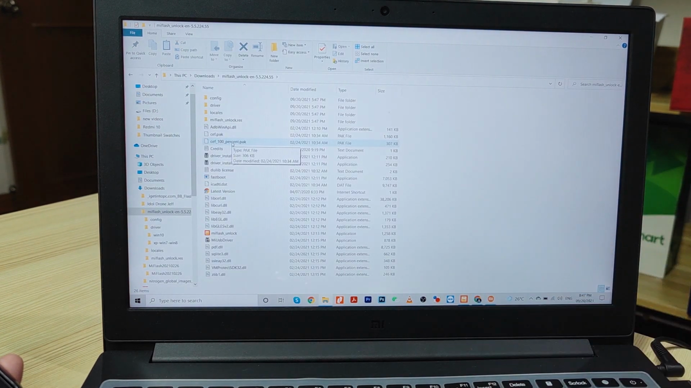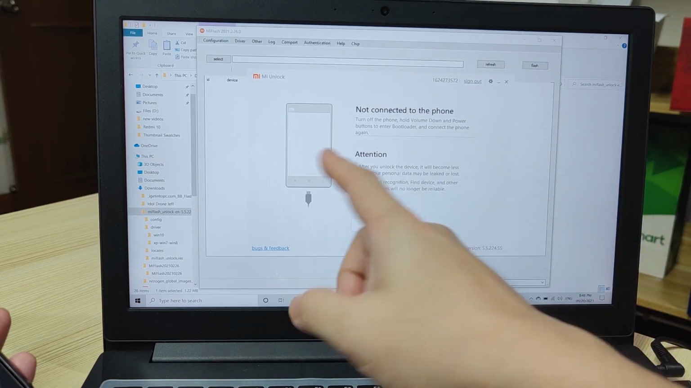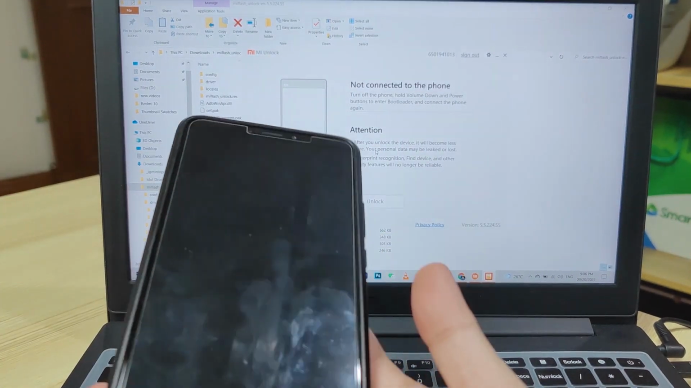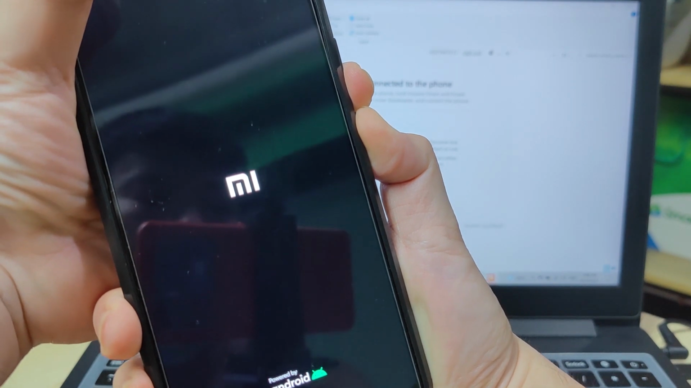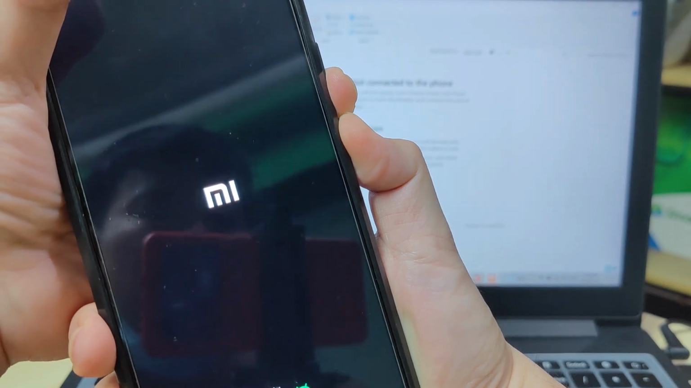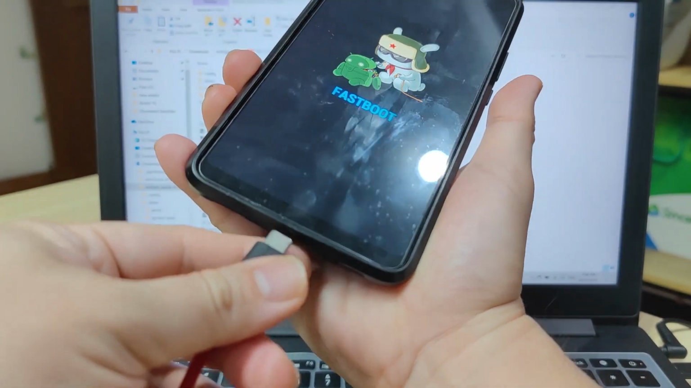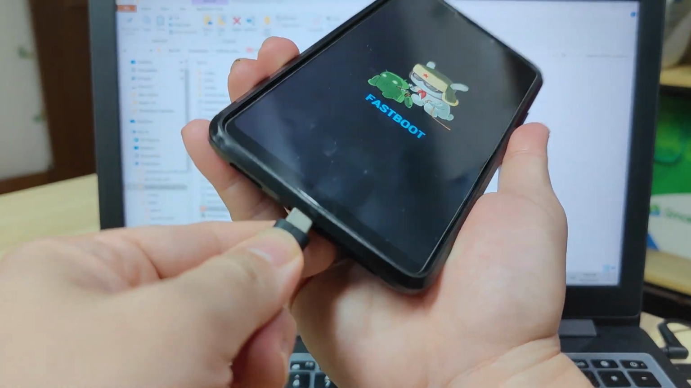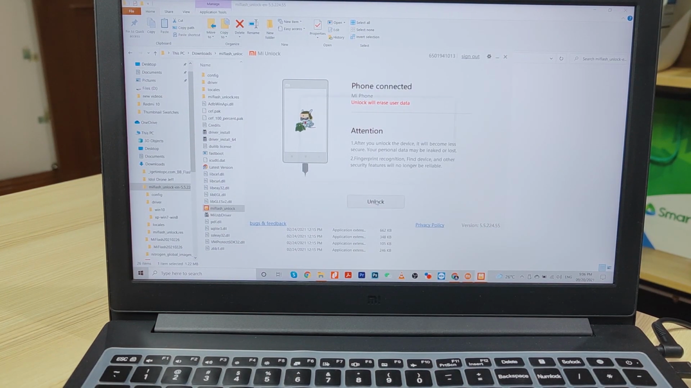Next is to go to the Mi Flash Unlock. Just open this one. Okay, so it will open this browser up. Right now, we're going to connect this. Put this into fastboot mode by pressing power and volume down at the same time, and you see the fastboot bunny appearing. So next thing to do is to plug this one in and it will detect. So next is to unlock.